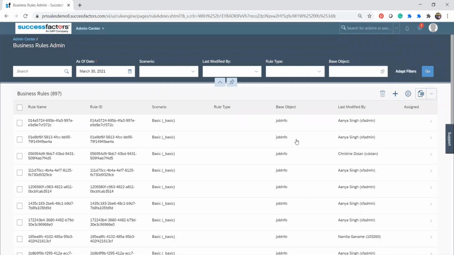If I go there, you can see in your sales demo itself, we have 897 business rules already existing. People have created them on their own, but they may or may not be working because they are not all tested, since it's a dummy system. For each rule, there will be a rule name, a rule ID, a scenario name, a rule type, base object, last modified by, and assigned. These are the different columns you will see in a typical business rules list.